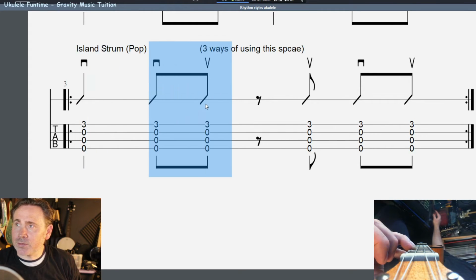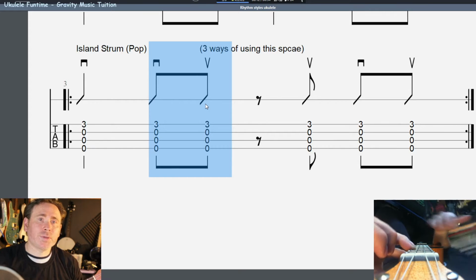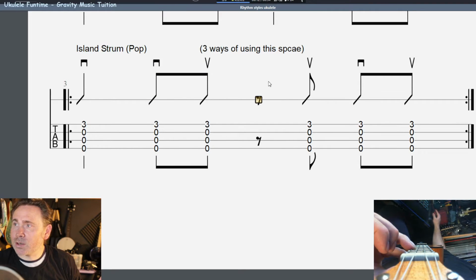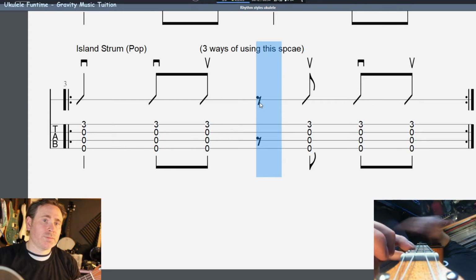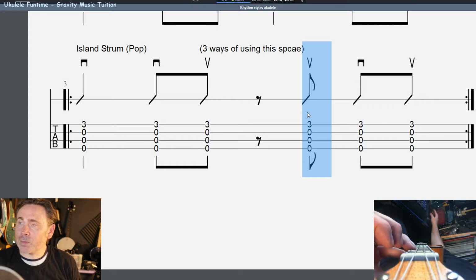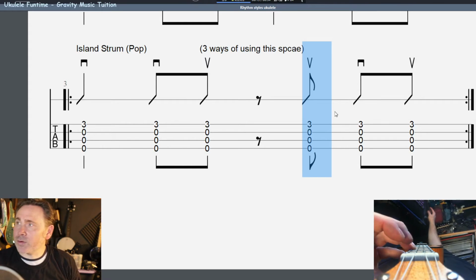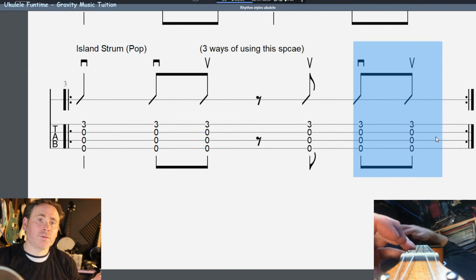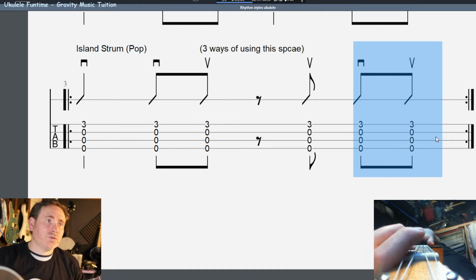So what we're looking at is that first stroke as a down, one beat. Then it's a down, up. Then this one is our miss strum, so we're missing the strings. And then we've got our up on the way back up, and then finally our down, up. And that's the mechanics of the island strum.